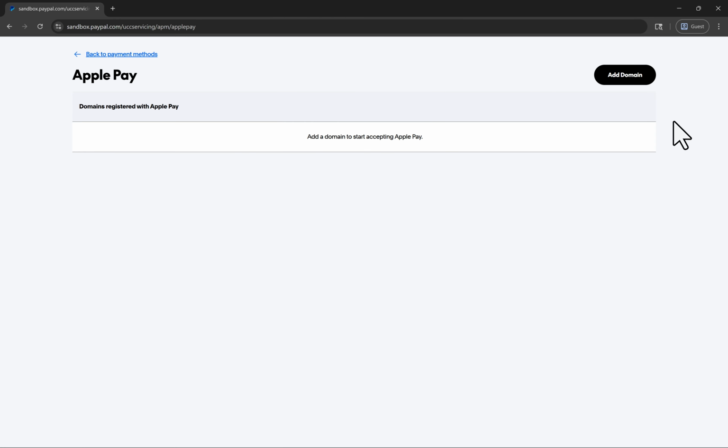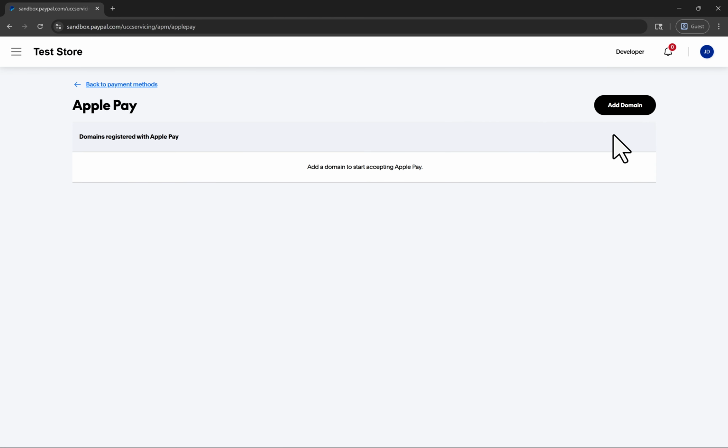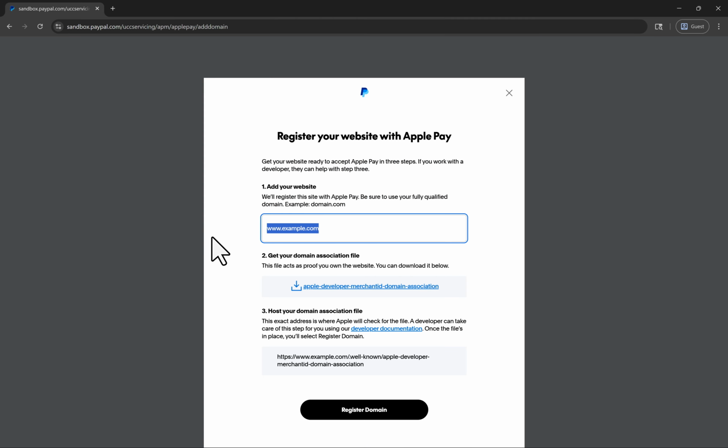Now we're taken to a place where we can add the domain name for validation of that file inside of the .well-known directory. So click on Add Domain here and add your qualified domain name here. You'll want to download this file, which I already include in the project files, and ensure it's located in this location on your website as shown here.